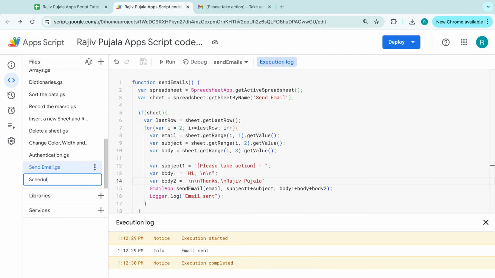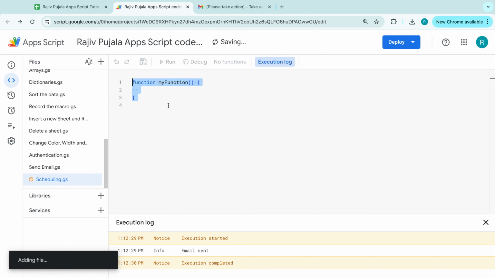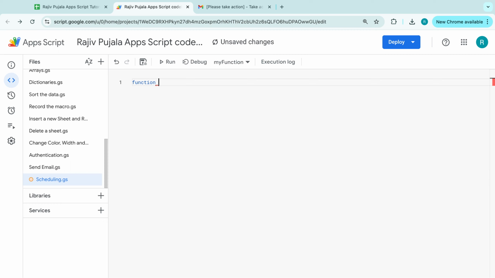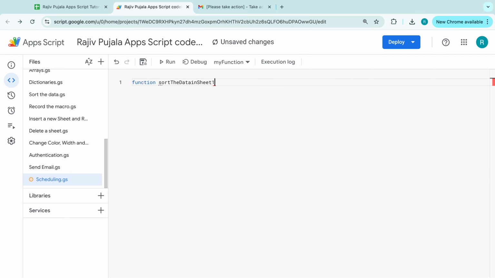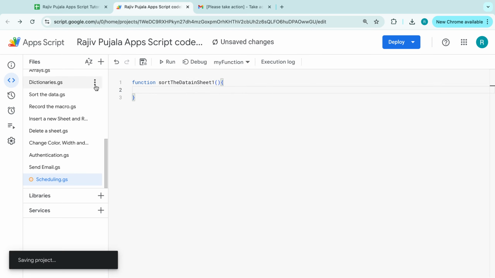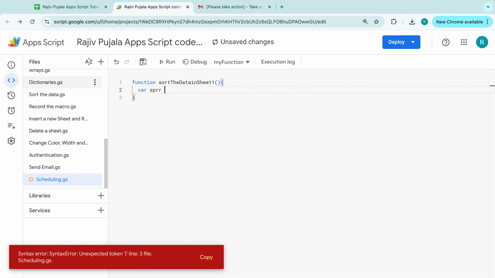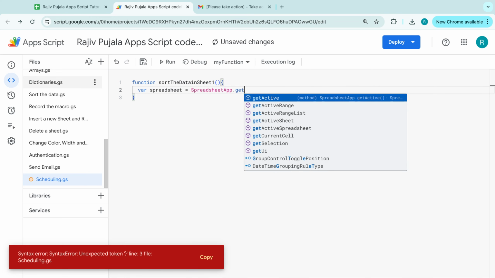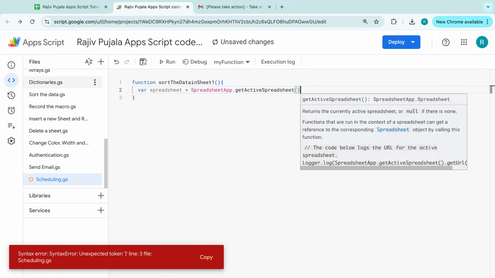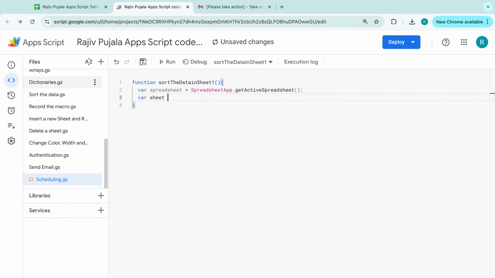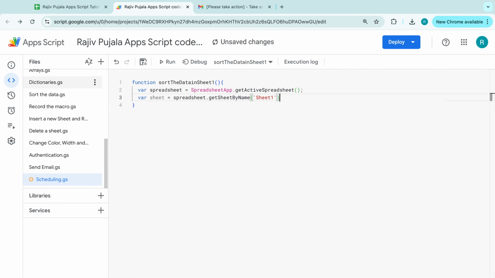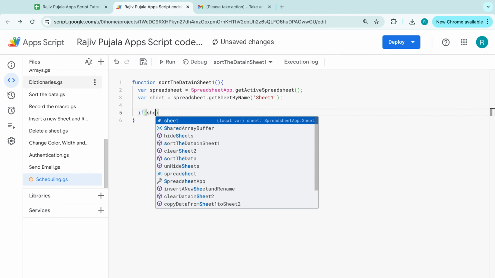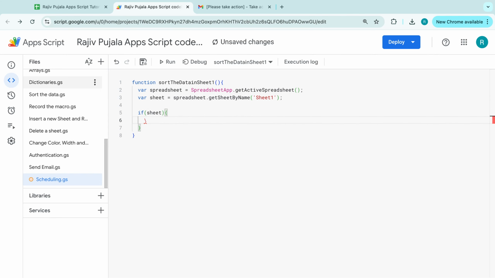So the main concept that we're going to talk about here is the scheduling process. Okay, function sort the data in sheet 1. Okay, so variable spreadsheet is equal to spreadsheet dot get active spreadsheet. Okay, variable sheet is equal to spreadsheet dot get sheet by name. So we have the data in the sheet 1. If sheet 1 exists, I mean, get the range.